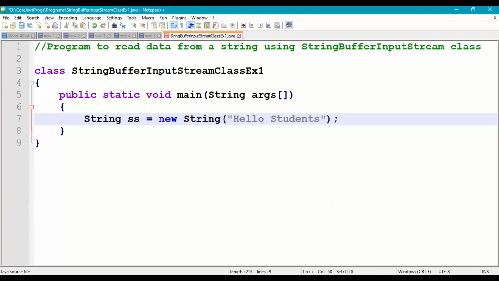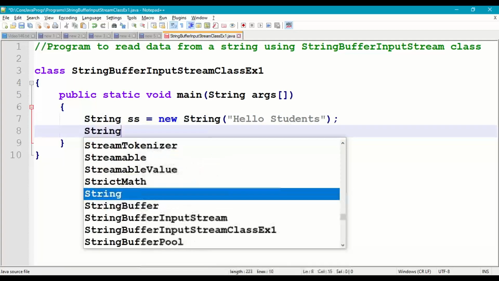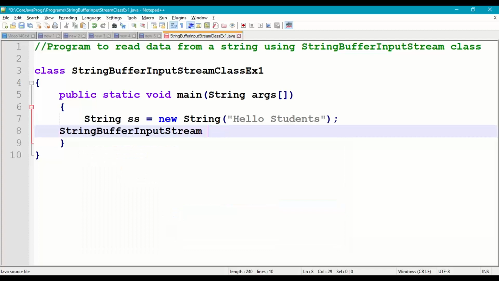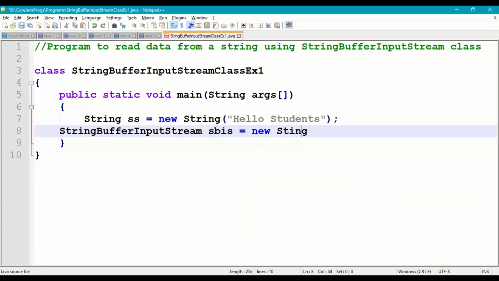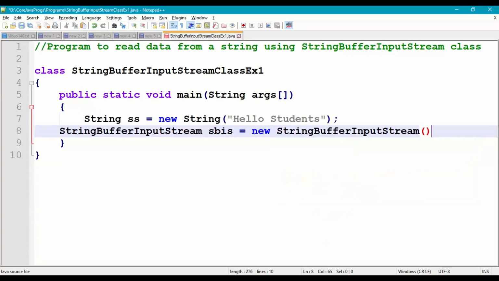Right. So this is the initial message which is available in the string, and this string we have to read through the StringBufferInputStream class. So next we'll take an object of the StringBufferInputStream class: sbis is equal to new StringBufferInputStream, and for this constructor I'm going to pass ss. So what does ss contain?